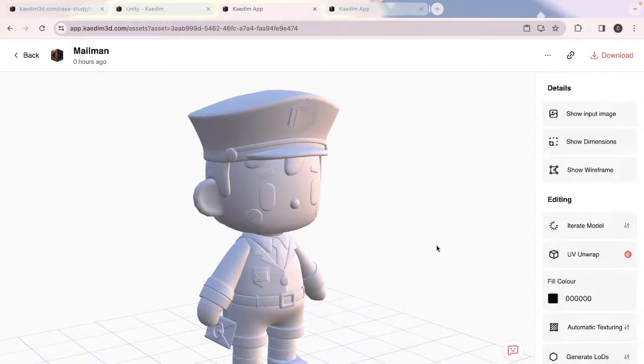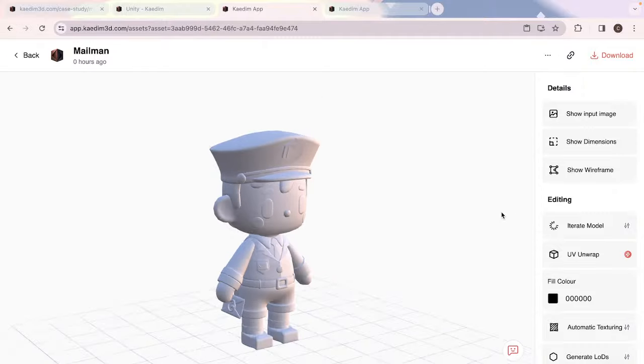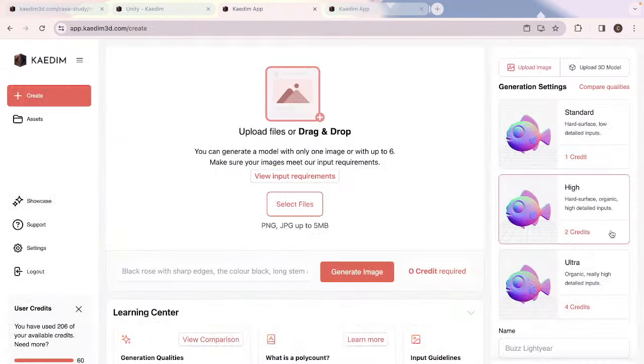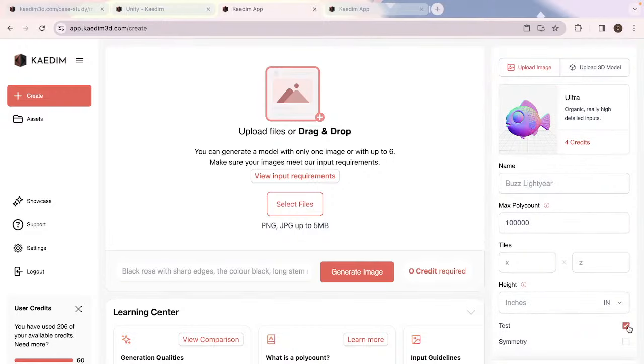But otherwise, generating from an image is really easy, and you'll be able to really customize how the asset will look like with our generation qualities and all of our settings here.